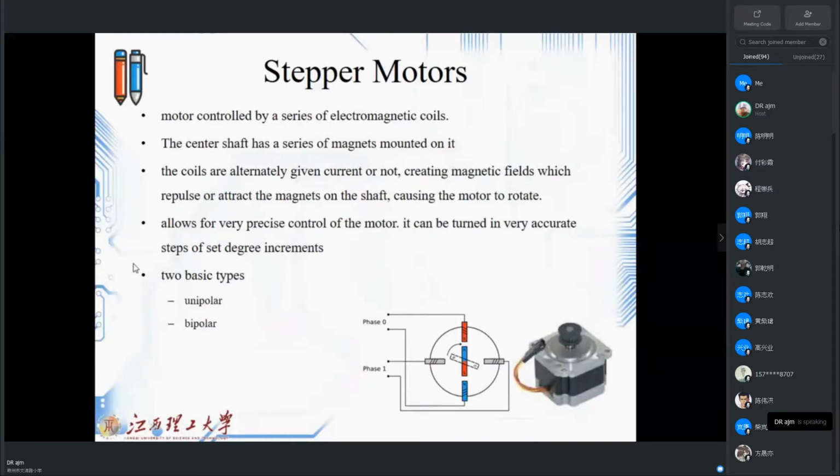We have two types of stepper motor, which we call unipolar and bipolar, which we will discuss in the specific lecture that I prepared for you on how to control and run this motor.